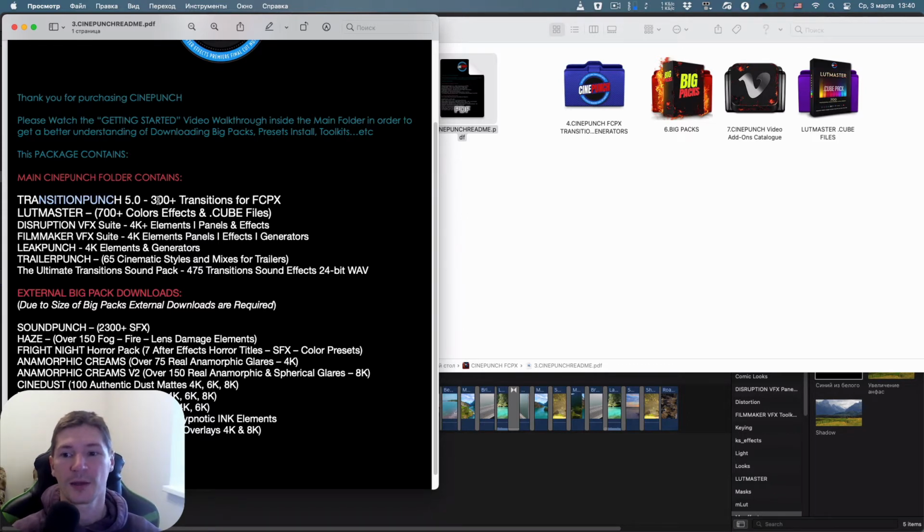Transition punch. There are more than 300 transitions for Final Cut, and I think these transitions are modern, useful, and you can use those transitions. LUT master. What does it mean? It is more than 700 cube files, LUTs, to have color effects in your videos. And if you want to make a modern look of your video, you can use this or that LUT.